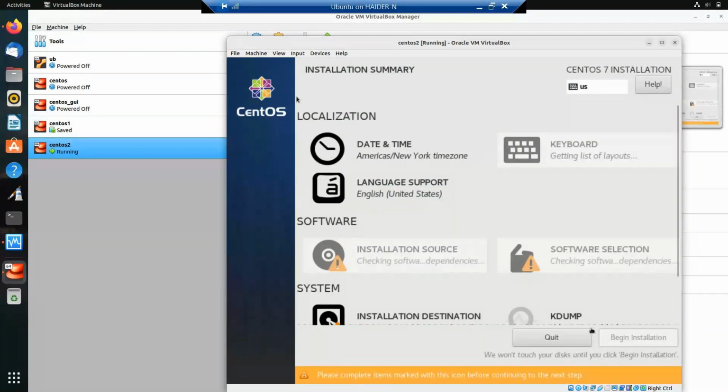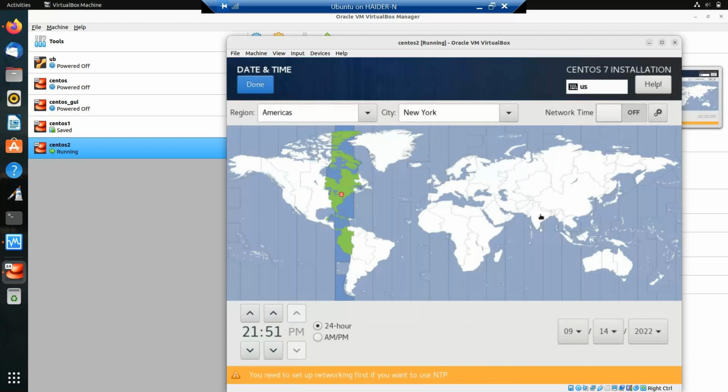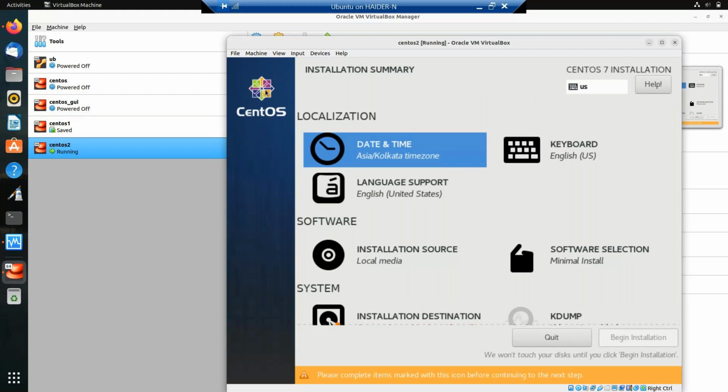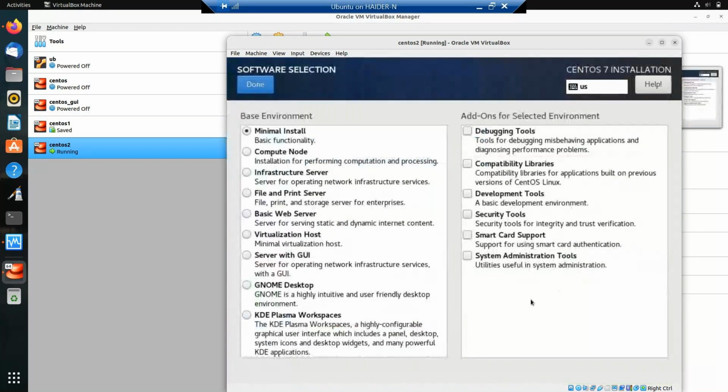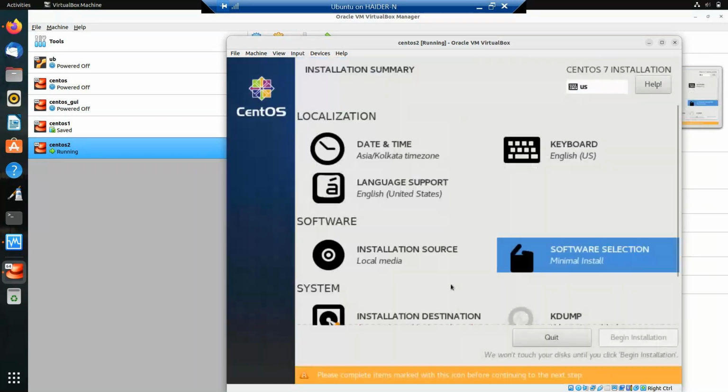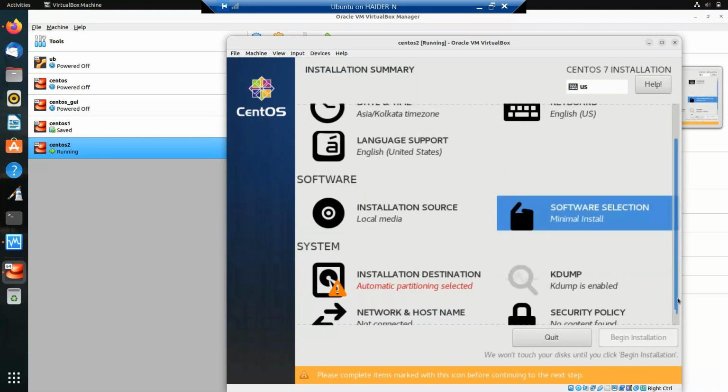So after continuing, it has several menus. Localization, date and time. I can select India here and let it sync on its own. Then keyboard, let it be. Language support, let it be. Installation source is going to be our DVD, so let it be. Software selection. Okay, yesterday I skipped this part. Now I can explain this part. What is software selection and what is software destination? These two parts I can explain, and then further we can go ahead.